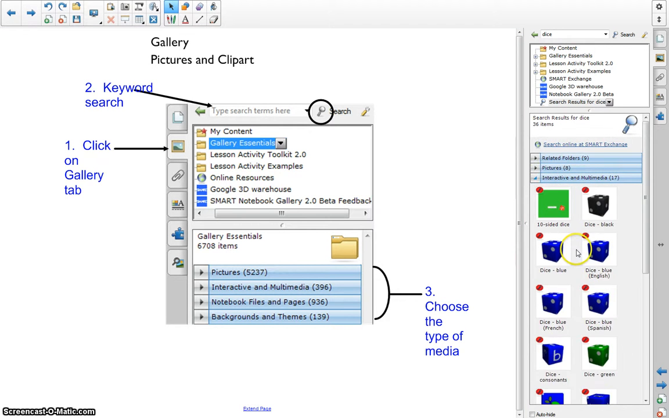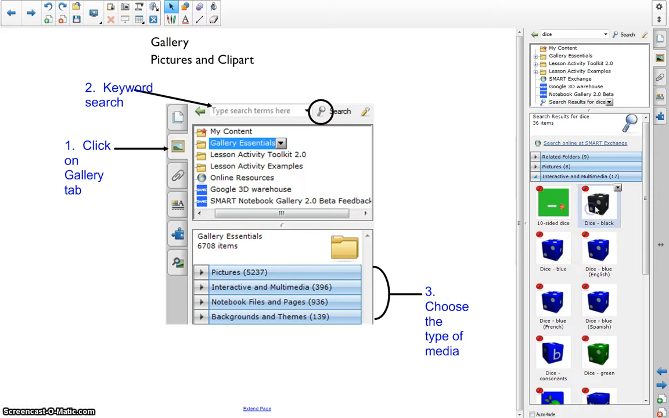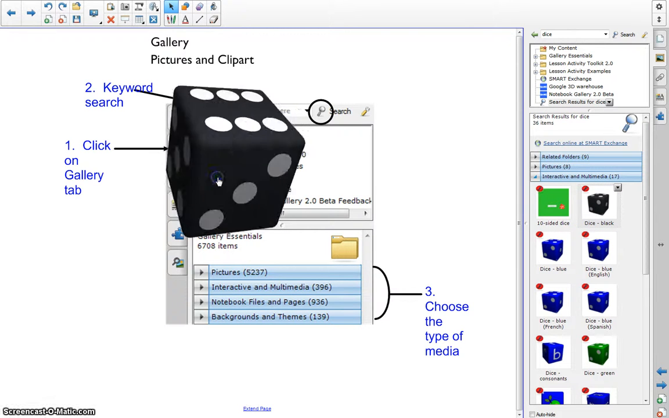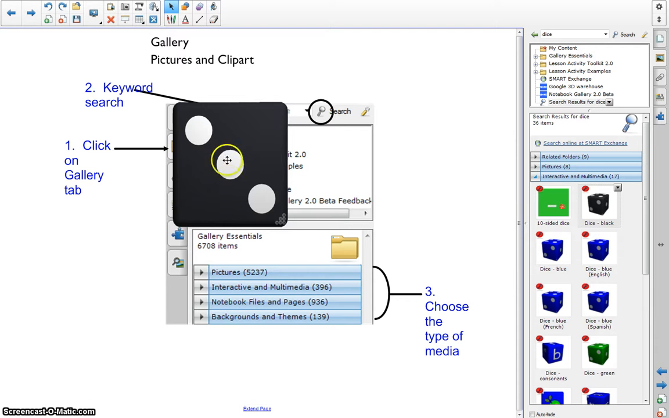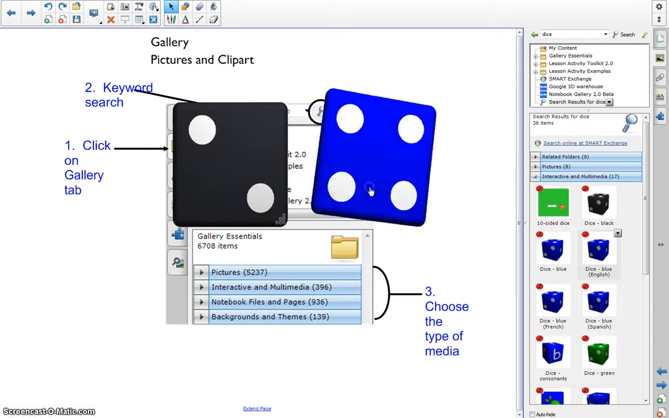Interactive and multimedia, you have your flash files, different types of dice that you can do. Let's grab the black die, pull this one out. Because it's interactive, I can go ahead and click on this, and it's going to pick a random number, 3. Or this time we get 3 again, look at that. Or 1, and so on. So if you're trying to demonstrate dice in, say, a math class, you can actually pull out 2 dice and roll them both, and you can see what happens.